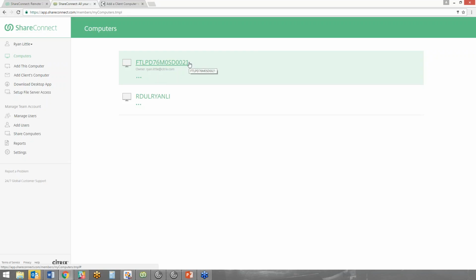So if it's something weird like this, where it's just a series of letters and numbers, and you want to make it a little more descriptive so it's easy for you to tell all these computers apart, you can do that by clicking those three green dots, and then by clicking the rename option. And then that'll let you customize it to be whatever you want it to be. Maybe that person's name or the name of their company or something like that. Whatever helps you tell all the different computers on your account apart.